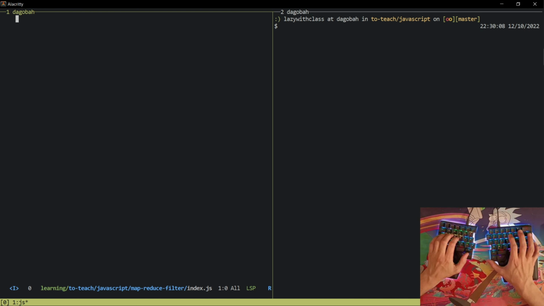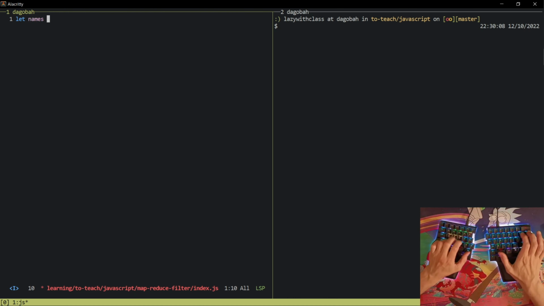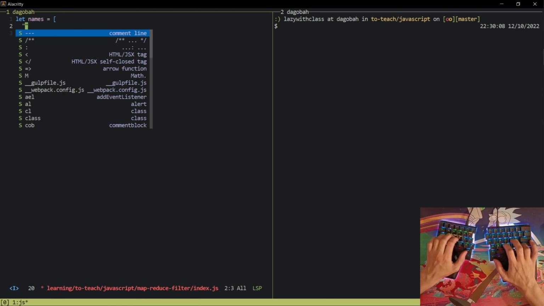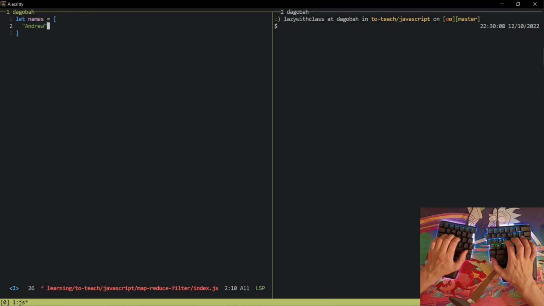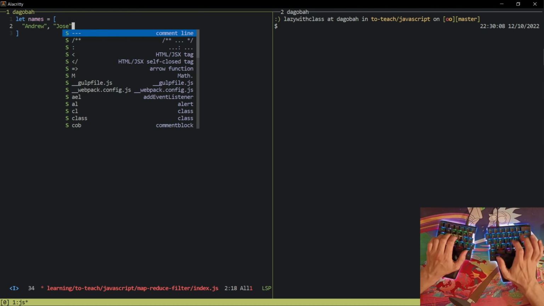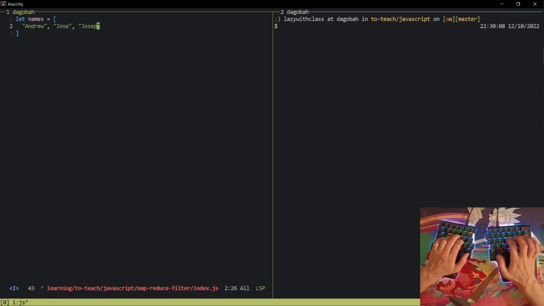What map does, map is all about transforming data. So moving from one shape of the data to another one. Let's see an example of what I mean. Let's say that I have an array of names. I have Andrew, and I have Jose, and I have Josephine, and then I have Elise.